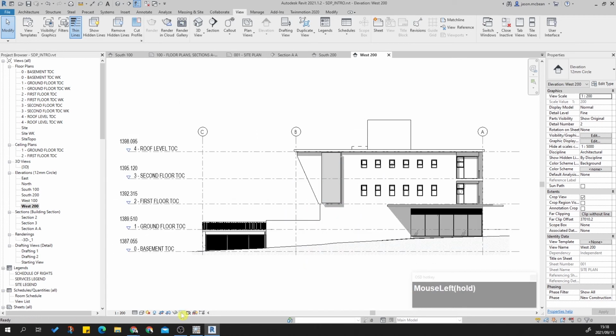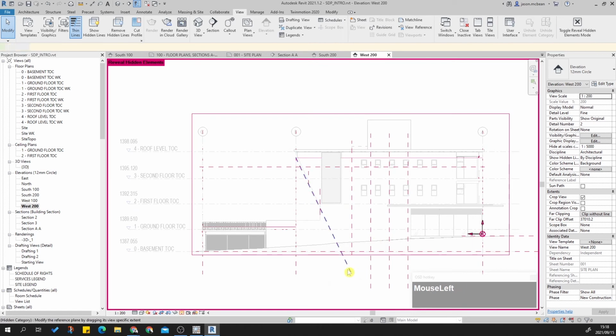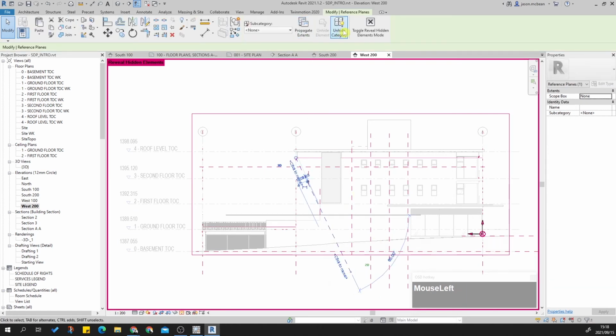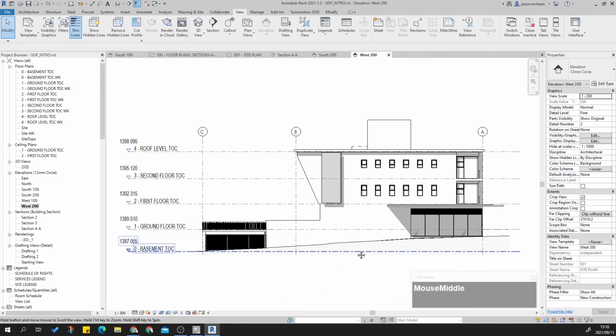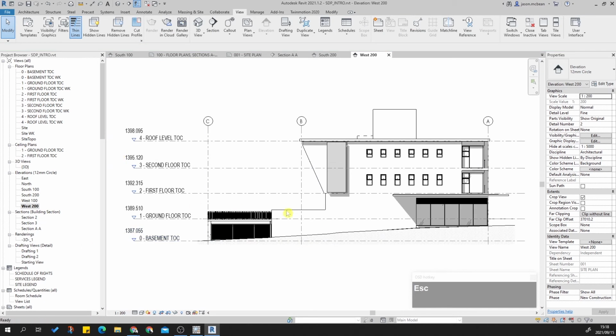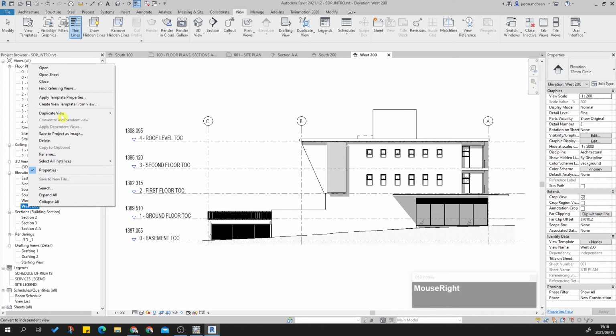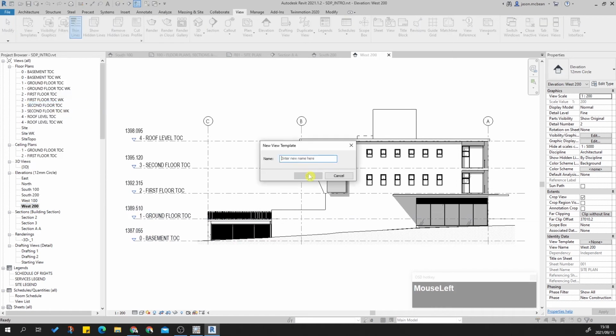You can also use the reveal icon, and you can simply click on the hidden objects and say unhide category. If you've hidden one object, you can see here unhide element. So in the toggle, that's fine. Now what I want to do is capture these settings and use them again and again. So I'm going to go here. I'm going to say create view template. I'm going to call this.